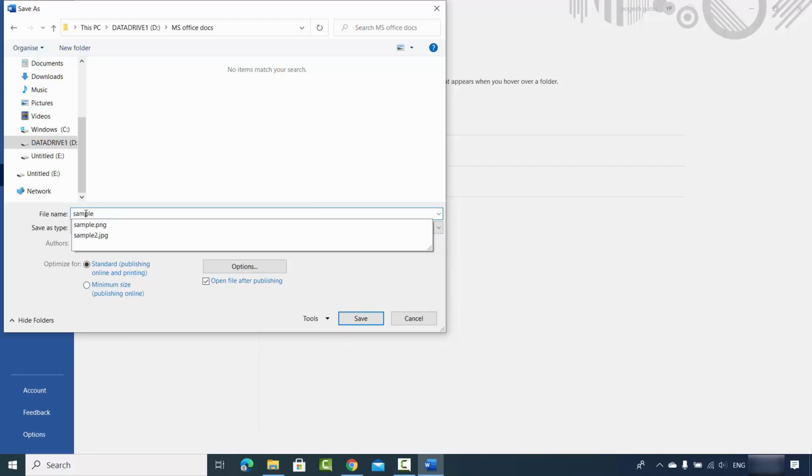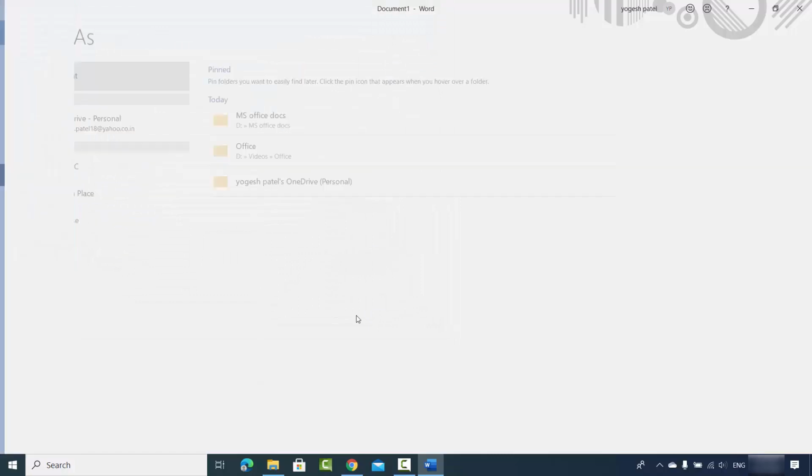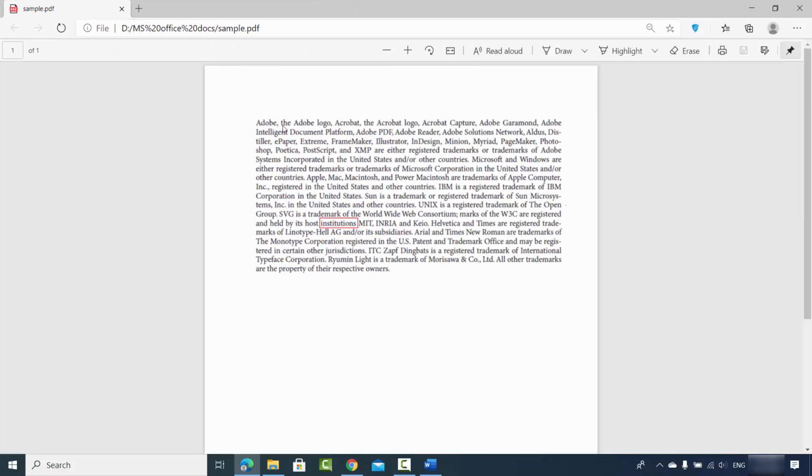So I know that this is the first file, right? So sample.pdf, and make sure that the type here is PDF. Okay, and then save this file, which has opened this PDF document in my Edge browser. So now I have this image, and this image is converted to a PDF file.